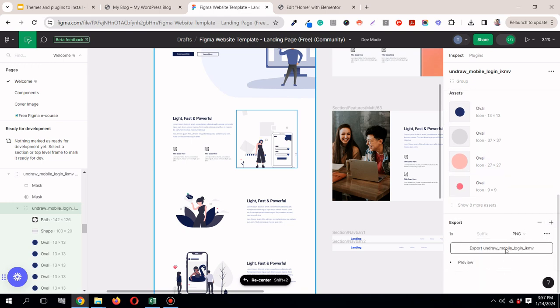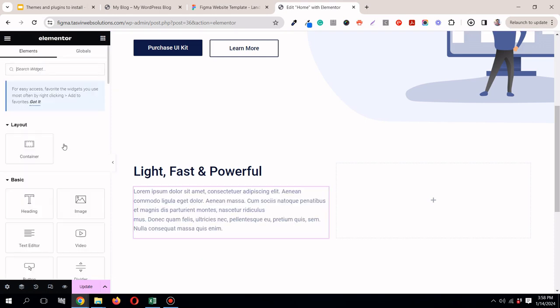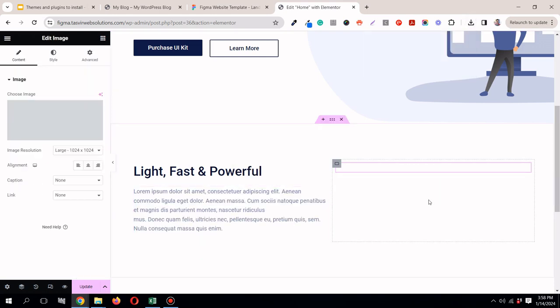We are going to export this as a PNG to make sure that there is no background. Because if you export it as a JPG, then it will have a white background, which you don't want. So export it, and over here we need to add an image element.